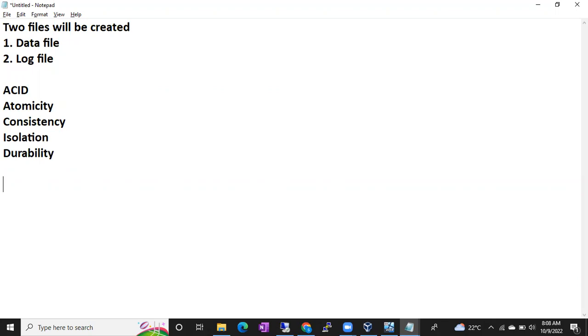File groups. In the file groups we will have files. Extents and schemas, that is the logical hierarchy. In the files we will have extents, and in the extents we will have pages. So generally this is how it will work, guys.